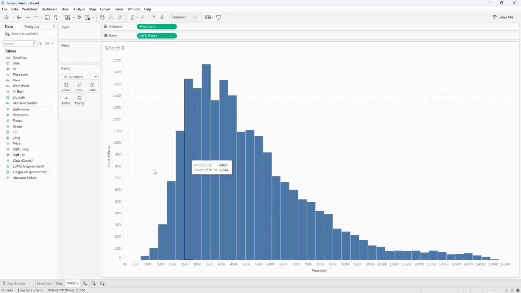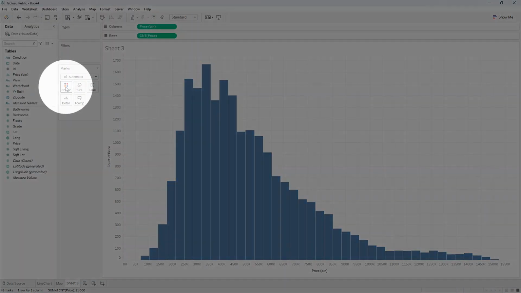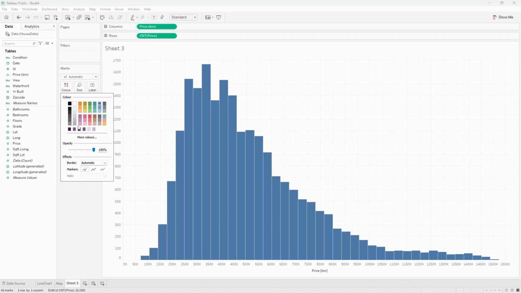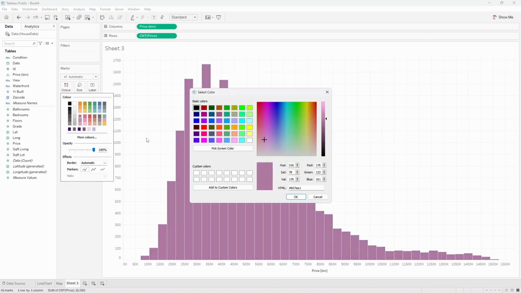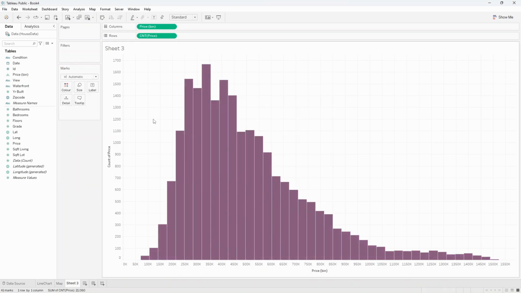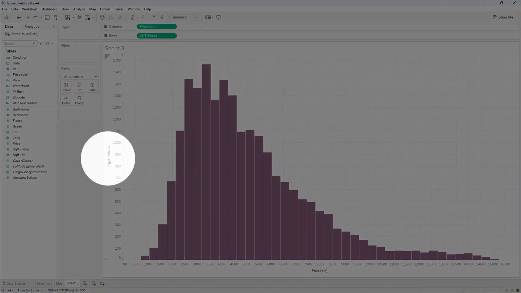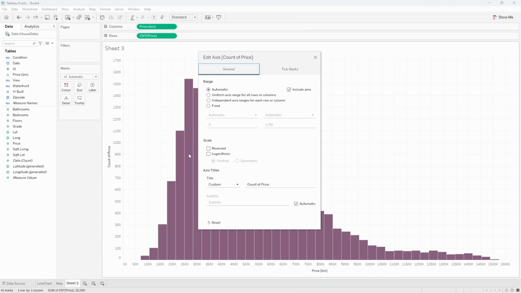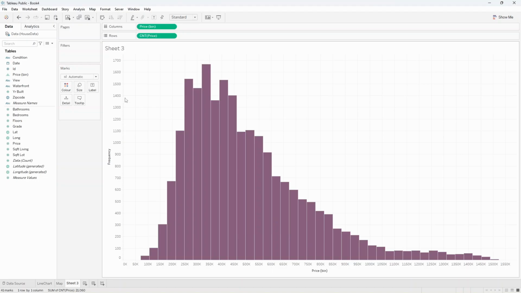I'm not a big fan of these colors again, so let me go onto the color shelf and then let me just select some kind of purple. I think this is actually a bit too bright, so let me go into it and just make it a little bit darker. There we go. I quite like this. I think this looks okay. If I look at the y-axis here, I don't like this count of price title, so let me double click on this. And instead of count of price, let me call this frequency. And I think it looks better now.